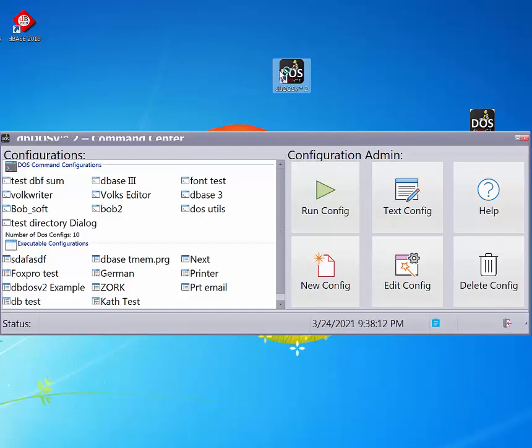Now the difference is, you go into the command configuration and it's a DOS session. You're going to point to some drive with some DOS applications, some DOS data, and you're going to work with that data in a session. When you're done with it, you're going to exit out of that session, or you're going to have it so that it automatically exits out if it's an executable.